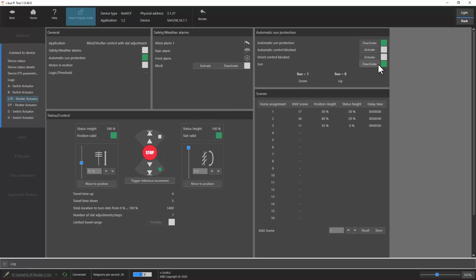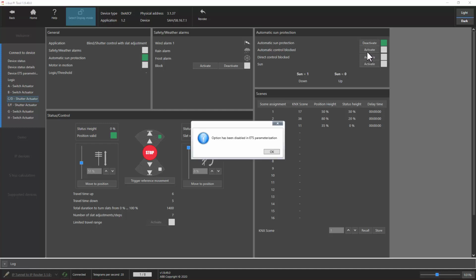Everything is good. I deactivate the sun, say no more sun, and then he drives in the position up, and after 6 seconds he is in the position up, and then you will see that here our automatic sun protection is parameterized. Everything works really fine. Good. If I want to activate, for example, here the automatic control blocked, I get the information option has been disabled in the ETS. I can only trigger here some functions which are enabled in the ETS.